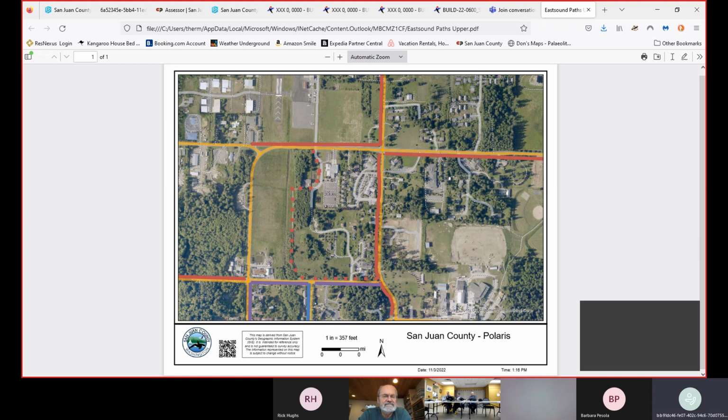Okay, so those are the areas that I was looking at. Does anybody have any other thoughts about places where we need trails or things that should be prioritized above others?